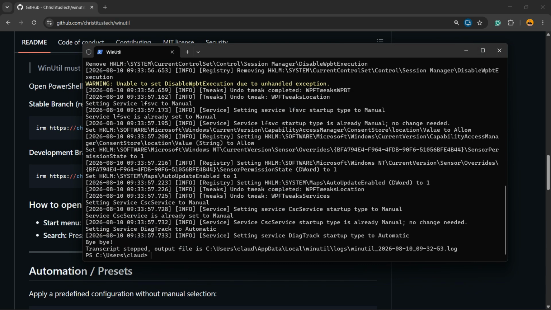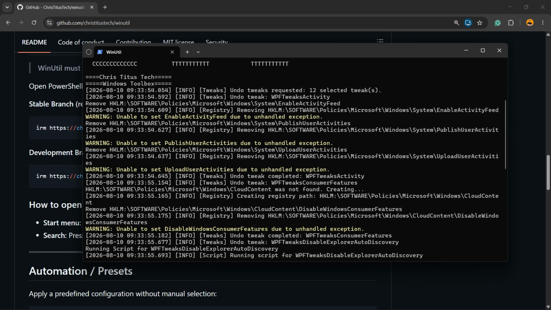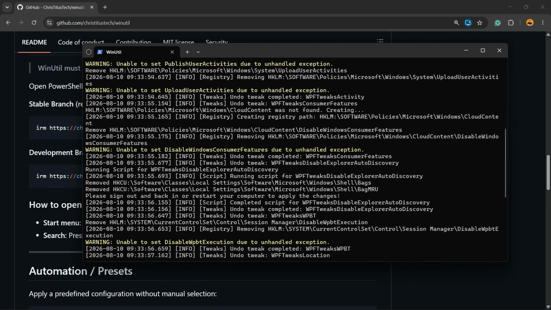And now the program is gonna load every tweak that you would like to use, okay? And your computer can be really faster. And that is it.